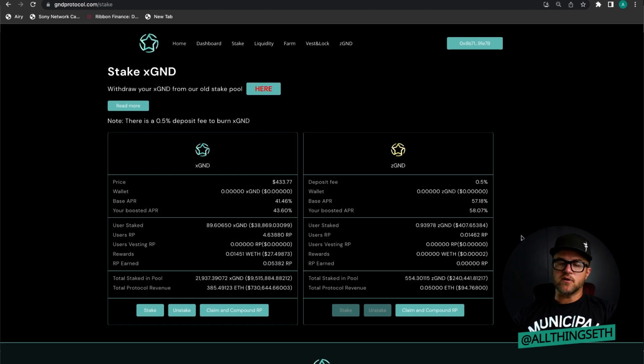I like to do both, honestly. I'm earning a lot in the LPs and in XGND and GND, and then I'm staking my XGND, converting my GND into zGND, and using those rewards there and compounding ETH on both sides of the liquid spectrum, if you will, from XGND being fully locked and zGND being less locked.